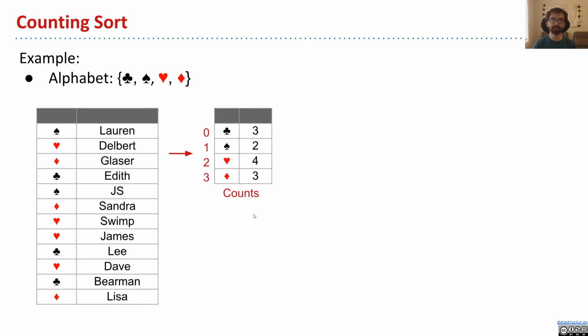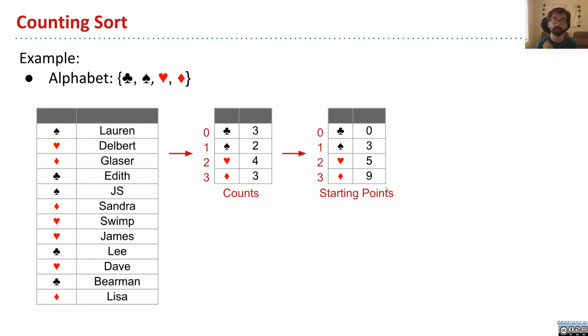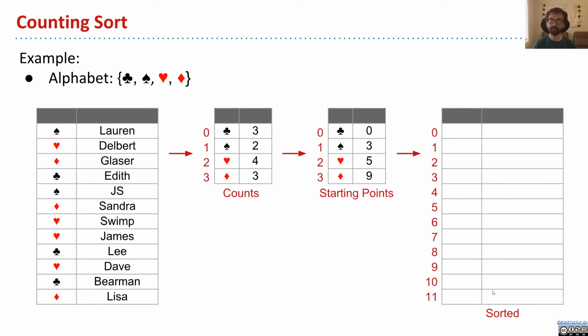Now the next thing I'm going to do is create what I'll call a starting points array, which is just the cumulative sum of the counts array. So for example, this says that the first heart is going to go in position 5. That's the problem you just did. By similar logic, the first spade will go in position 3, the first diamond in position 9, and the first club will be in position 0, because they're the smallest. Okay, so here's our starting points.